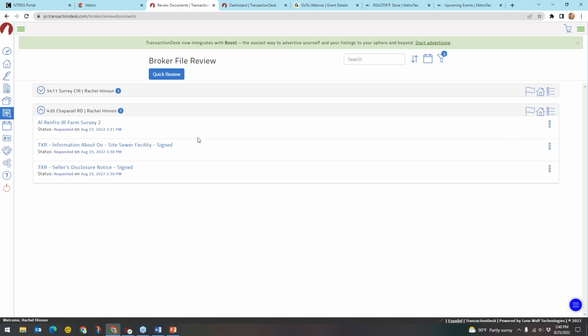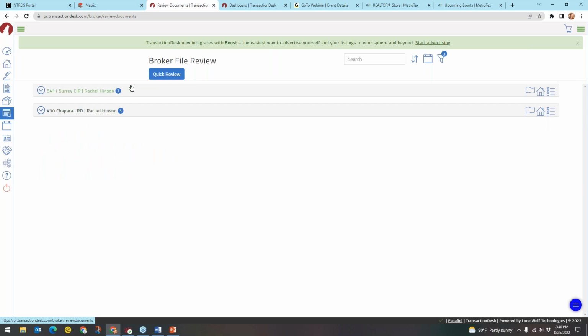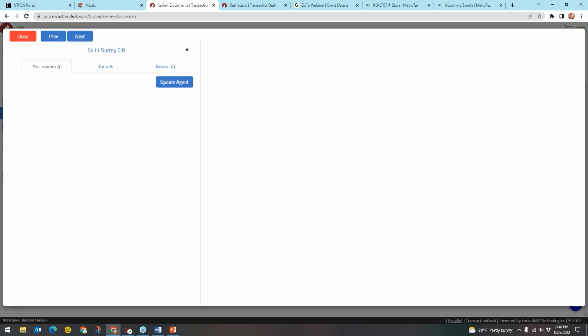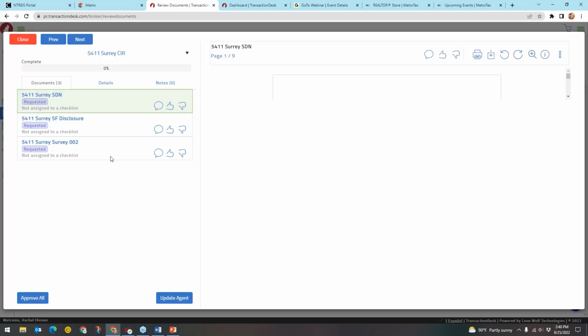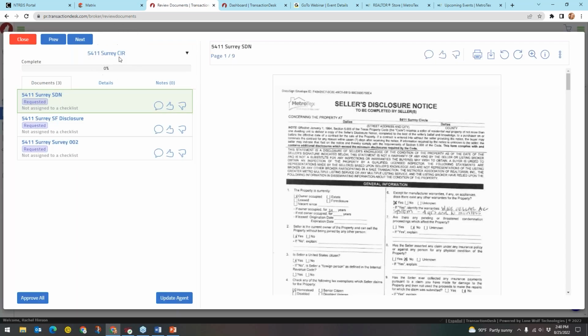Or another option that you have is there is a quick review button right up here. So if you're like, you know what, I only have a couple of these, I'm just going to go ahead and do them all, I can click quick review. Both of them will kind of show you the same thing. So what it's done here is it's taken me to my first transaction that has something that I need to review. So we've got our first transaction, and then we have 3 documents here that need review.